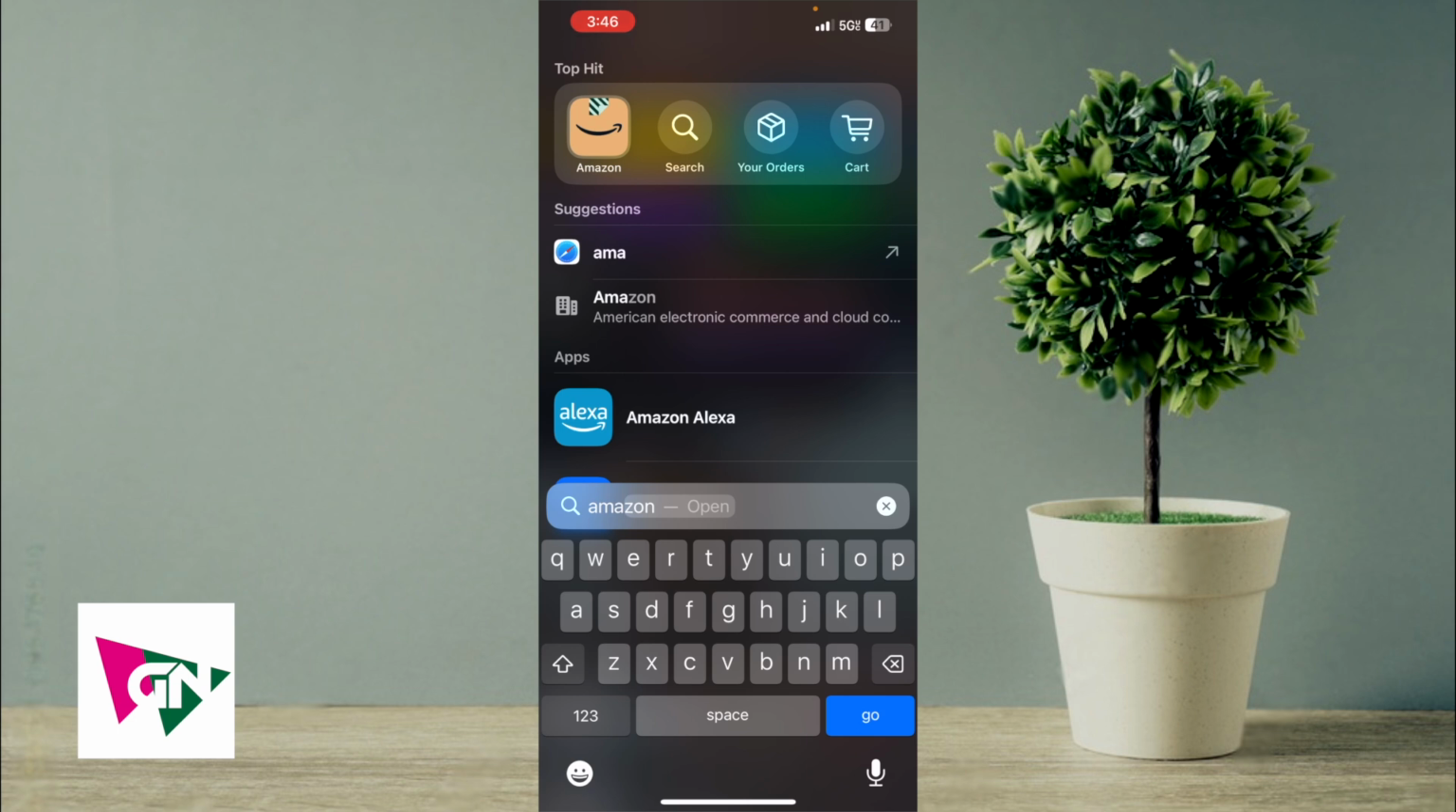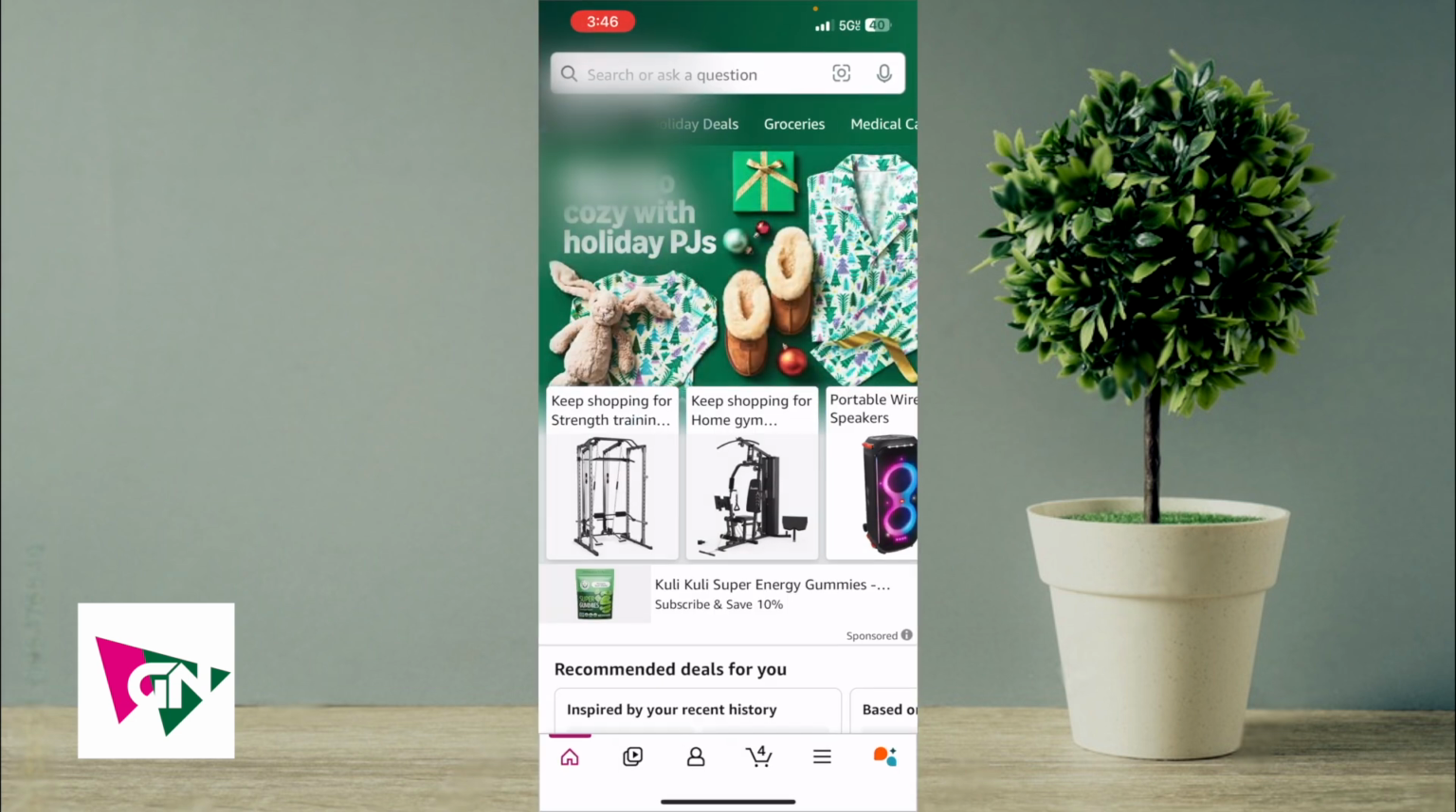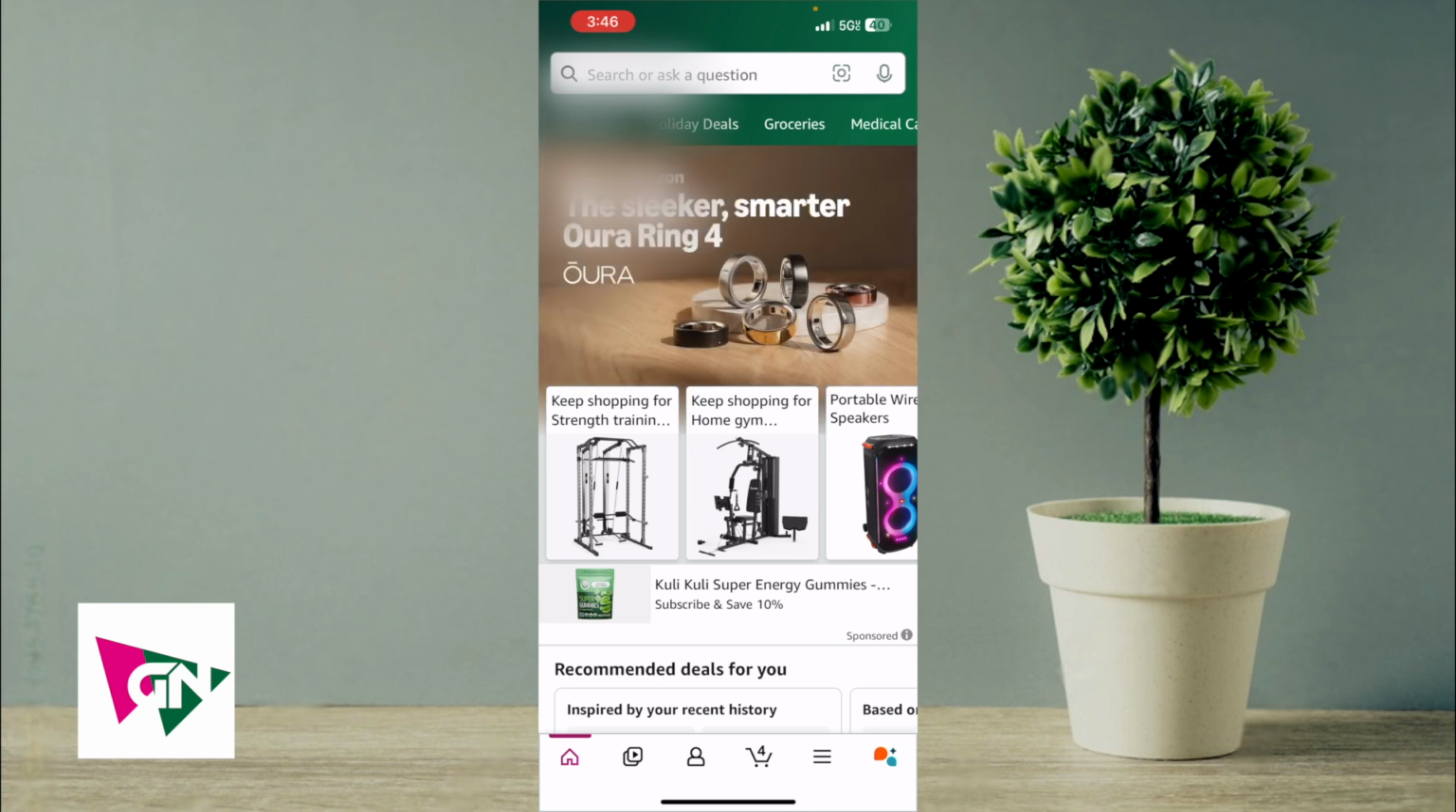Now the first thing that you want to do, even before we get started, is make sure that your Amazon app is up to date. So make sure to go into the App Store or Google Play Store to update your app. Next, we're going to go ahead and open it up. On this page, you're going to see a series of icons at the bottom. You want to go ahead and click on the icon that looks like a person.